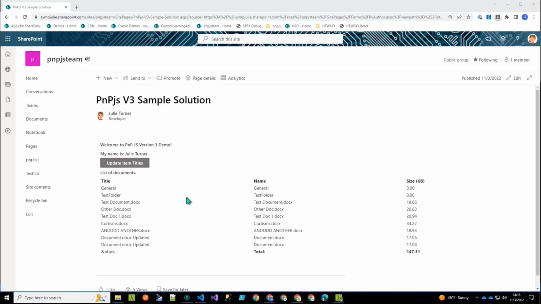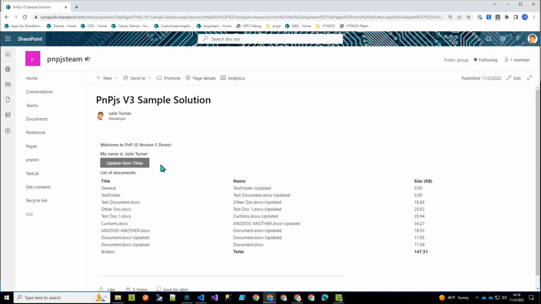Okay, so this is the sample that I'm going to show you the code for. Essentially what it does is it looks into the document library and gets all the documents in the document library and returns the size and the name and the title of the document. And then I have a button here that updates the titles. What it essentially does is just appends the word -updated to each name, which is super useful, right? We all want to be able to do that. So if we click update item titles, it'll go out and do that update and then update the UI so that it shows that the name of the file was updated. And if we go in the document library, it'll show that.